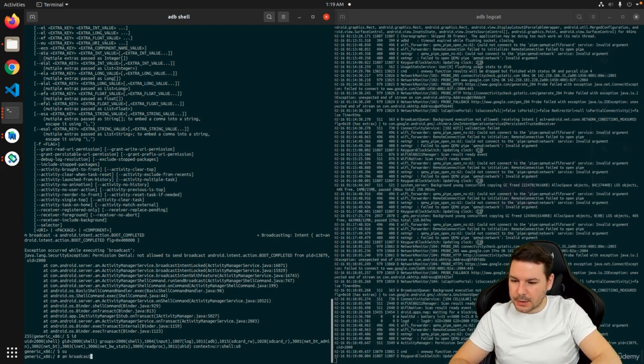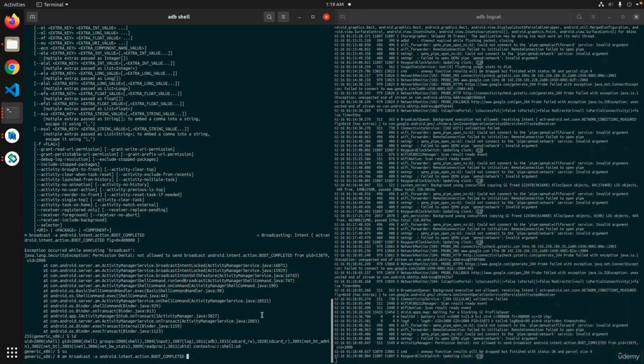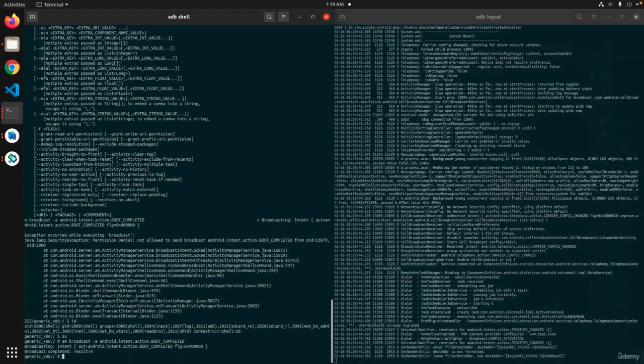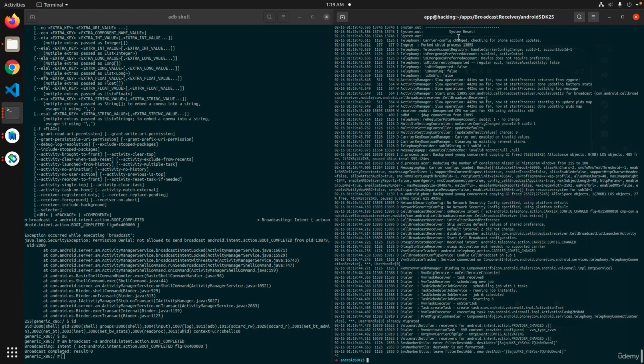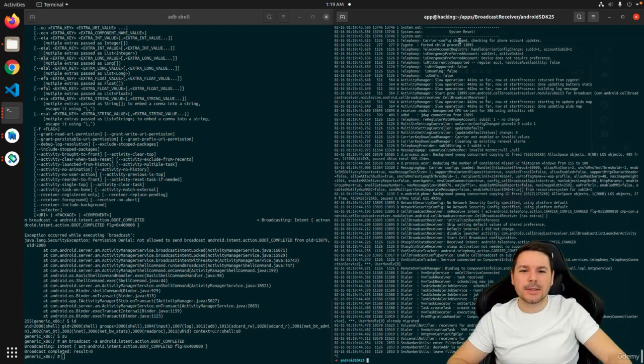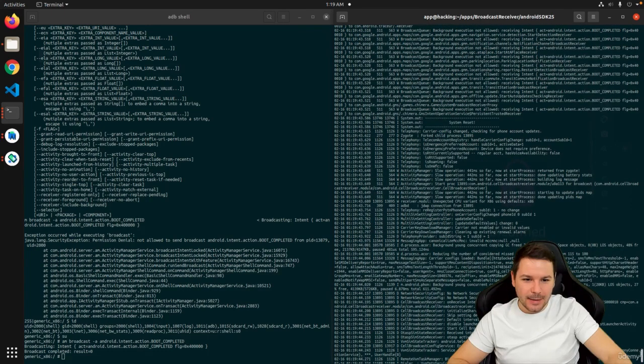am broadcast -a, this action. I'm hitting this in 3, 2, 1, and let's have a close look at the logcat. 3, 2, 1. All right, there's a lot of stuff going on, and like I would have made it, our system reset is on top of it. So pretty nice, right? Absolutely.